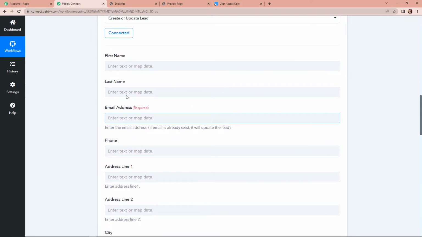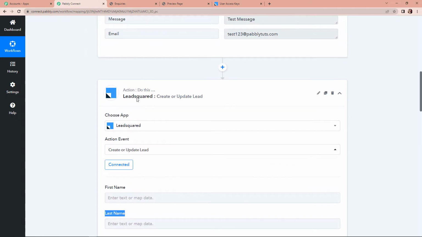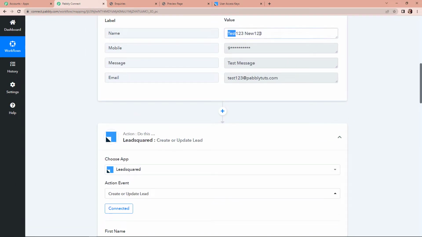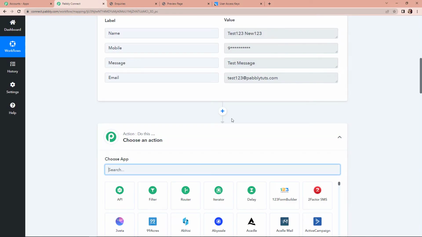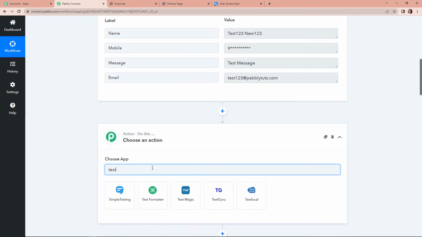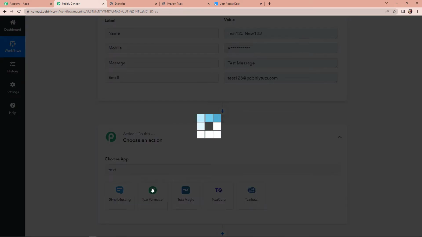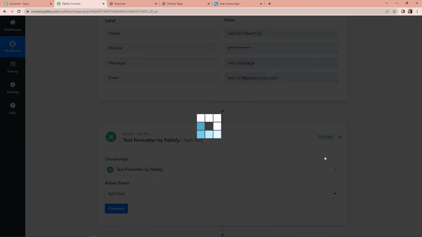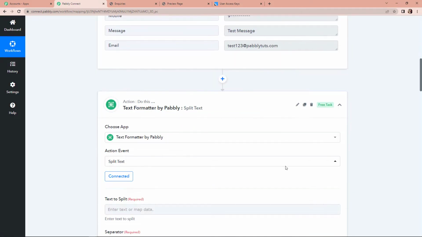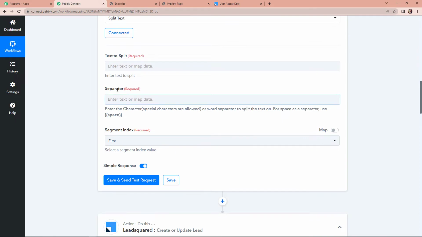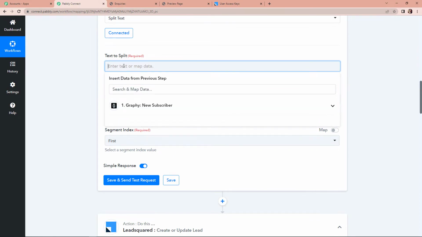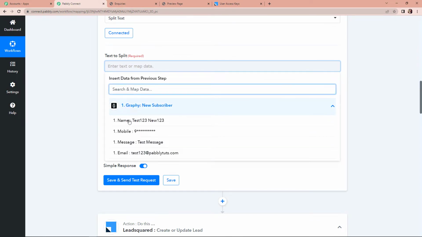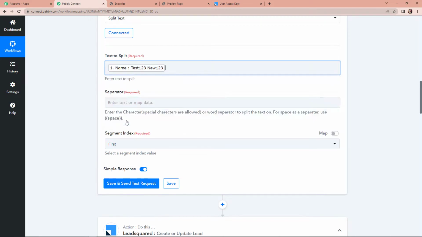Now here, I need the information in first name and last name format. But if I show you here, I have received the complete name. So I'm going to add an action step over here, which is a feature by Pabbly. The name is text formatter, where I'm going to split the data. So the action event here is to split text. Let's click on connect. And here we have to map this information. So text to split. So I'm going to click on this, go to step 1, and this is the text that I wish to split.